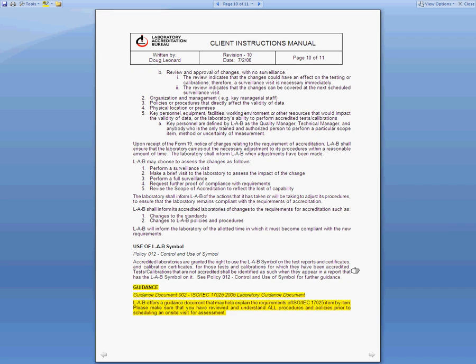One other important note is our guidance document. The ISO IEC 17025 guidance document is available to our laboratories. It is not available through our website at this time. If you have not already received a copy of that, make sure you email me at sales@l-a-b.com and request it. I'll gladly give it to you if you're pursuing accreditation.